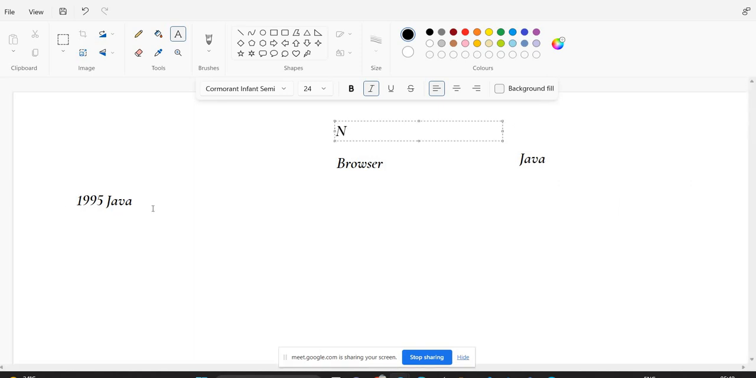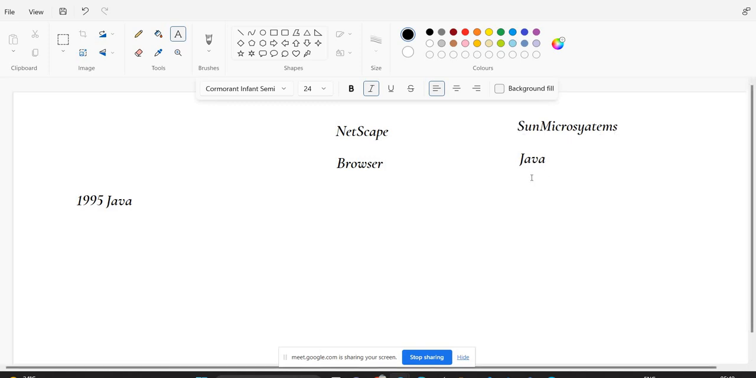Okay, we are talking about 1995. Yeah, we are in 1995 still. Tell me, who is the owner of the first browser? Netscape. Who is the owner of Java? Sun Microsystems. Very good, thank you. Right now, the owner of Java is Oracle, because Sun Microsystems got merged into Oracle Corporation. So in 2023, definitely you can say Oracle, but in 1995, it was a Sun Microsystems product.